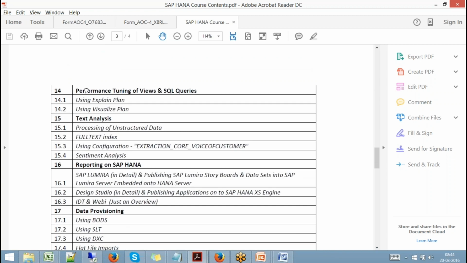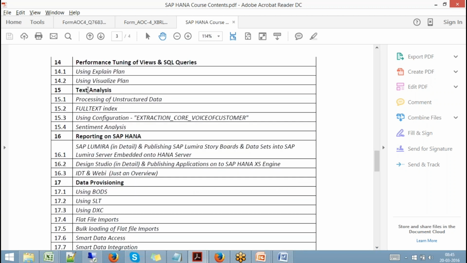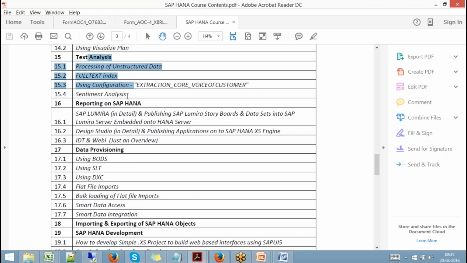Then we'll see performance tuning of, let's say, the HANA models you've built. How do we improve the performance of those models? Text analysis, we're not going to touch. I'm going to give you some videos you can just refer to. I don't want to waste a lot of time. Text analysis is processing of unstructured data.